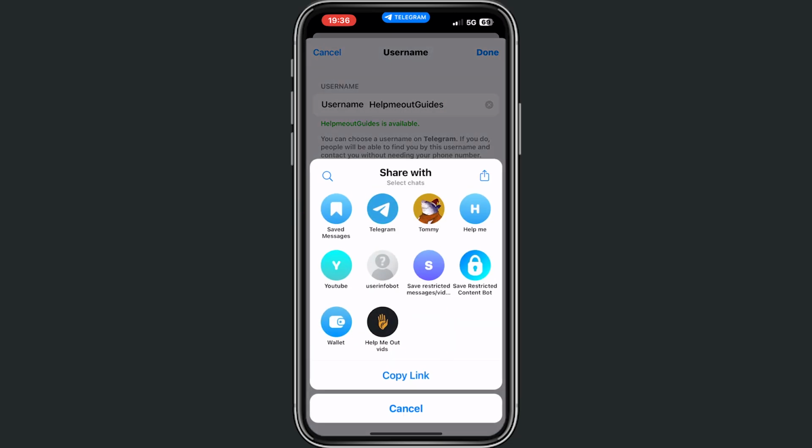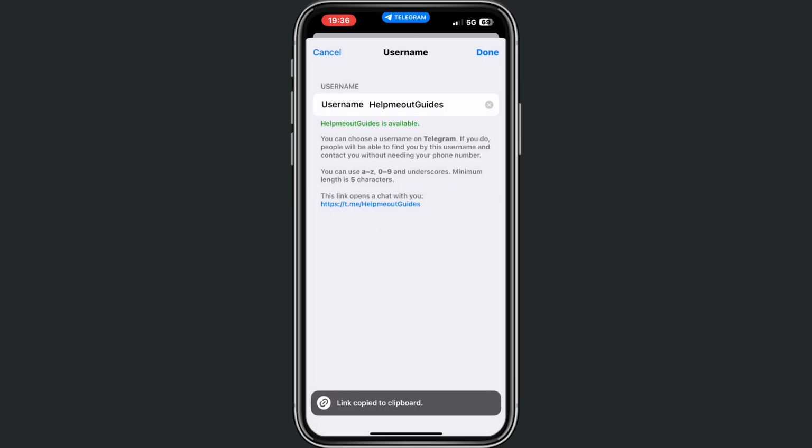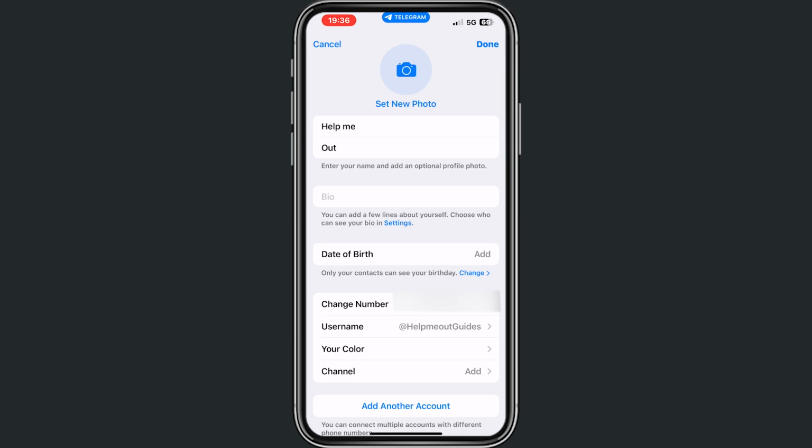You see that we can share this link with someone, but we can also click on Copy Link, and now we just copied the Telegram profile link and can send this to someone that we want to invite. If you now click on Done, we just created our own Telegram profile link, and now let's share that link.